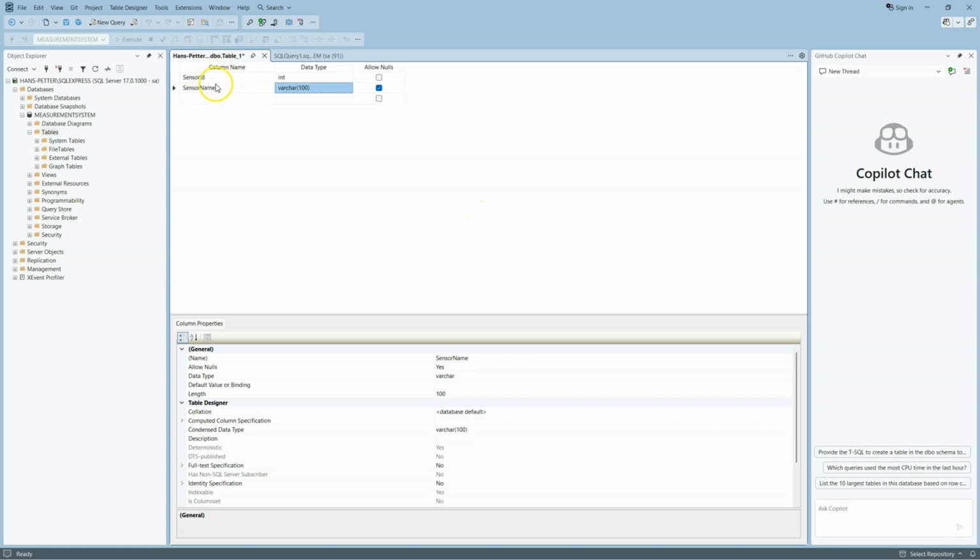Assuming I want to create a table with the sensor ID and sensor name, I can just click on the save button, and then this pops up where I need to enter a name for my table. So I can call it, in this case, just sensor. Click OK. And now, as you see, this table called sensor has been created here under the database called measurement system. So basically, that's how you install the SQL Server and the SQL Server Management Studio and start creating a database and different tables.